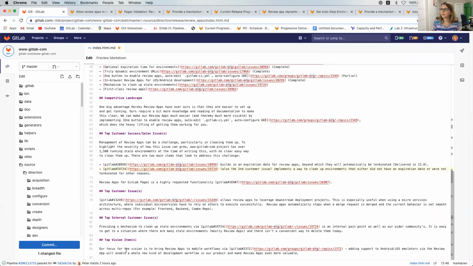And last, but not least, is the top vision item. Our focus is to bring review apps to mobile workflows. There's an epic here linked to do that. I'm still going to leave that in, even though I'm in a dilemma whether or not to change that to the connection between feature flags and review apps. But it is definitely one of the really cool offerings that we can do, which is connecting mobile development to review apps. And there's a lot of buzz around that.